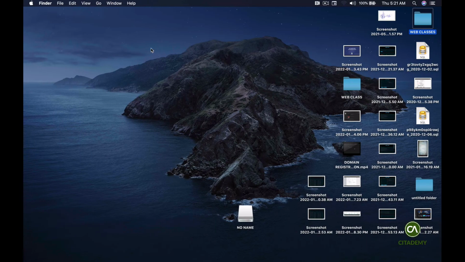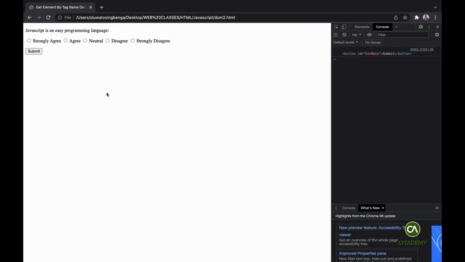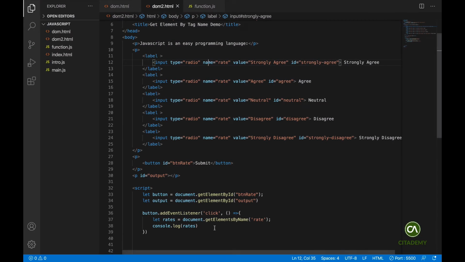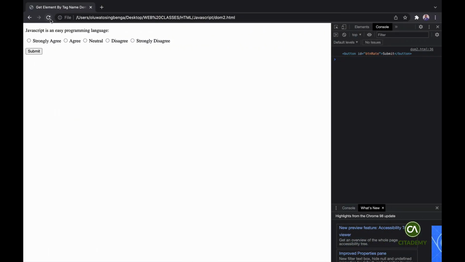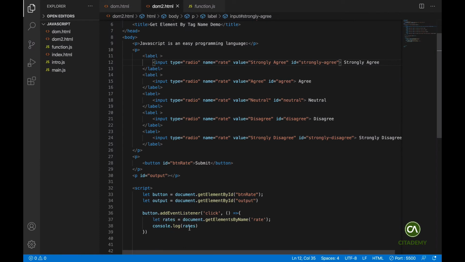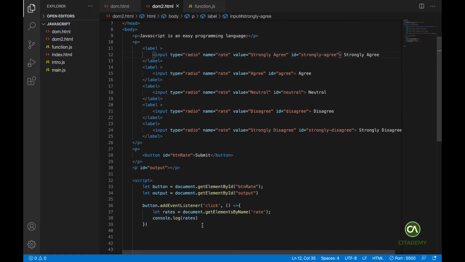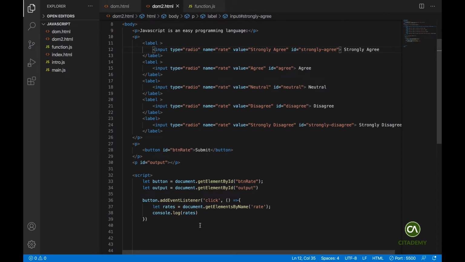So let me go. I have made a mistake here deliberately, because sometimes when you make a similar mistake, you know what to do. So when I click refresh, I'm expecting to see console.log rate coming up, but it is not coming up. The reason is that I'm calling an element by ID. Okay, just a minute. Did I save it?